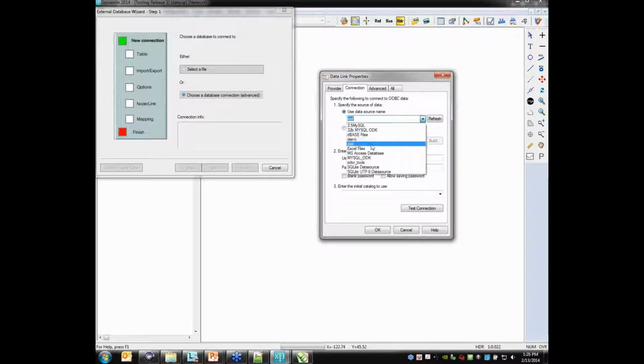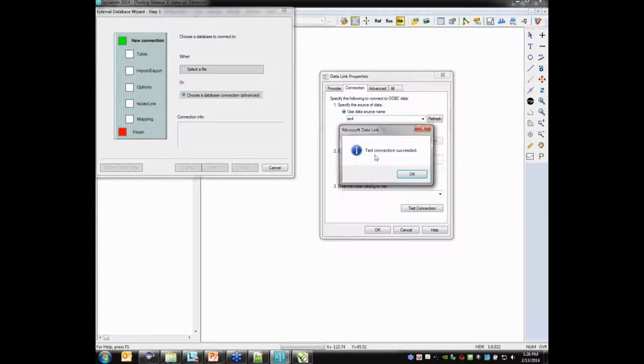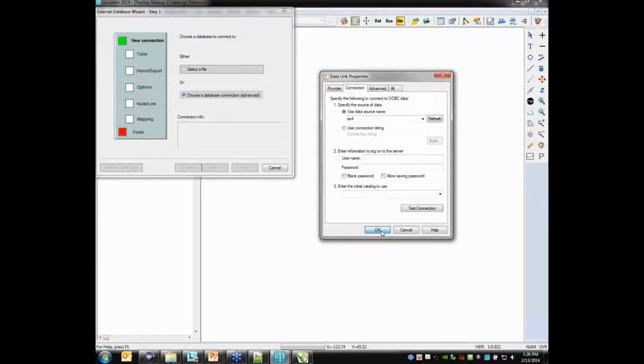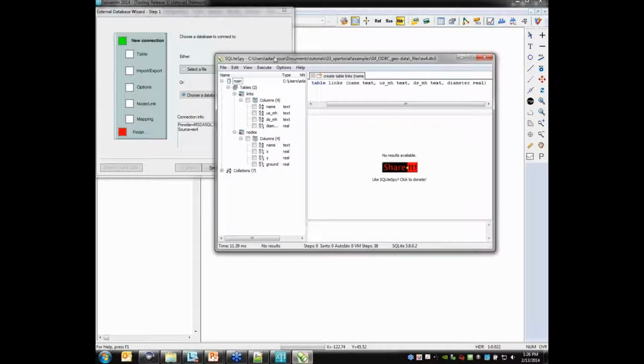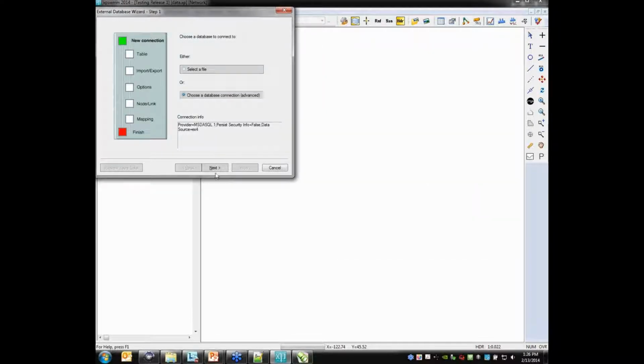But now I'll pick that example 4, and I can actually test the connection, and you see that I've connected. So I'm currently connected to this little database through this little utility and through XPSWM. Now that I've done that extra 2 steps, it's just like before. So I pick a table. Let me make sure I get the right table.